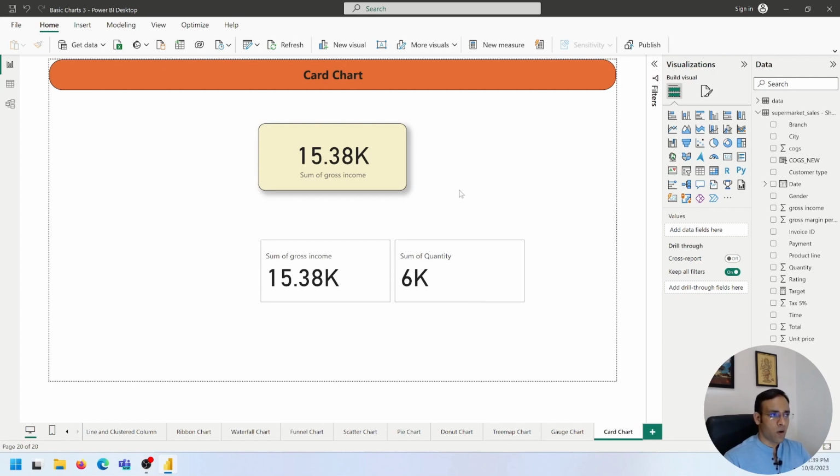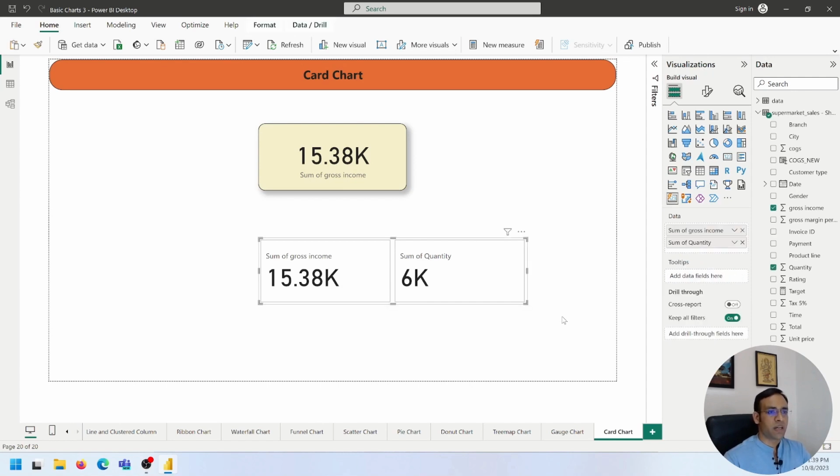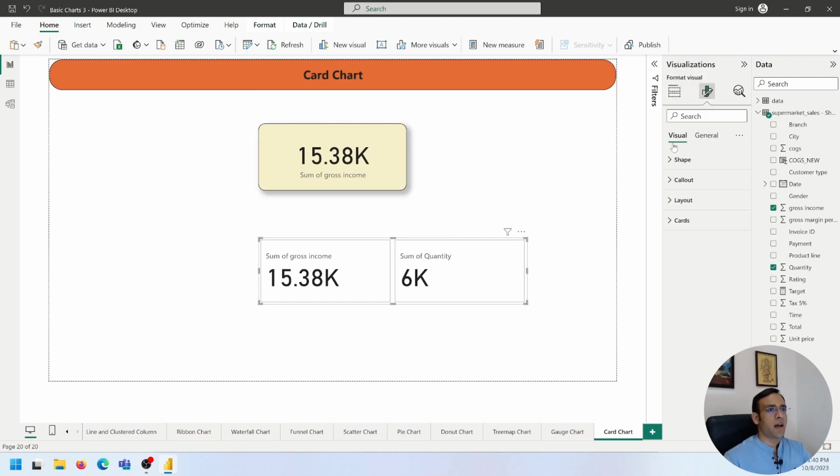In the old card, if you want to add multiple cards on the screen, we are able to do it manually, but here in the new card visual, it is accepting multiple values in the same card visual. Now let's do the formatting. So click on the card visual, go to the format and visual.